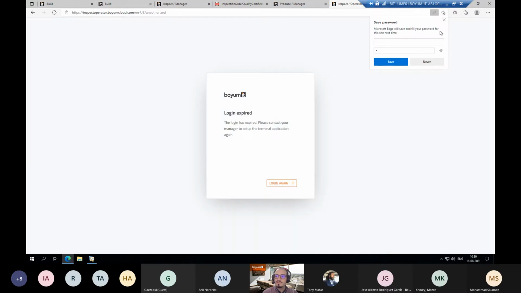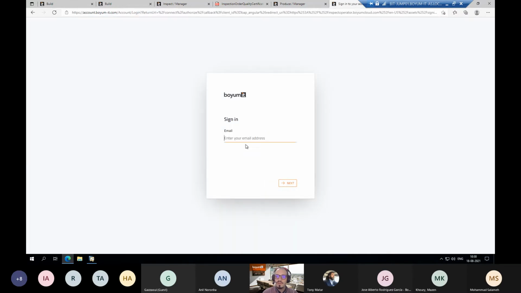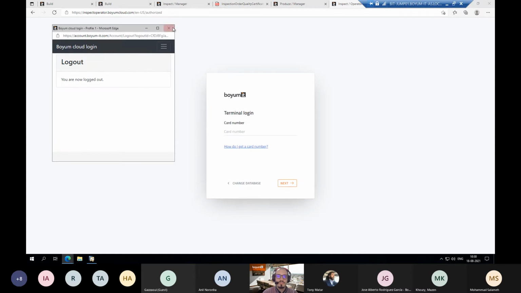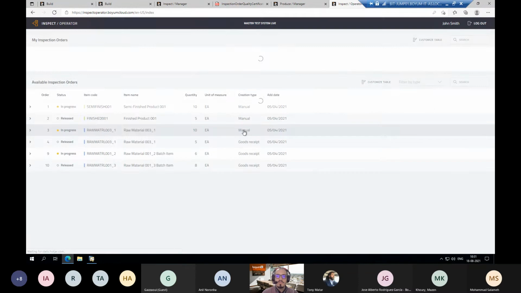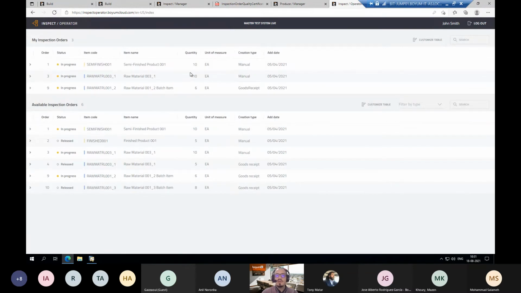Let me just connect to the other database. And here I can see all the orders that I can work with. So I see here that this is my operator application. So I don't have any access to master data or any other kind of transactions. I only have access to quality control orders that I need to inspect.